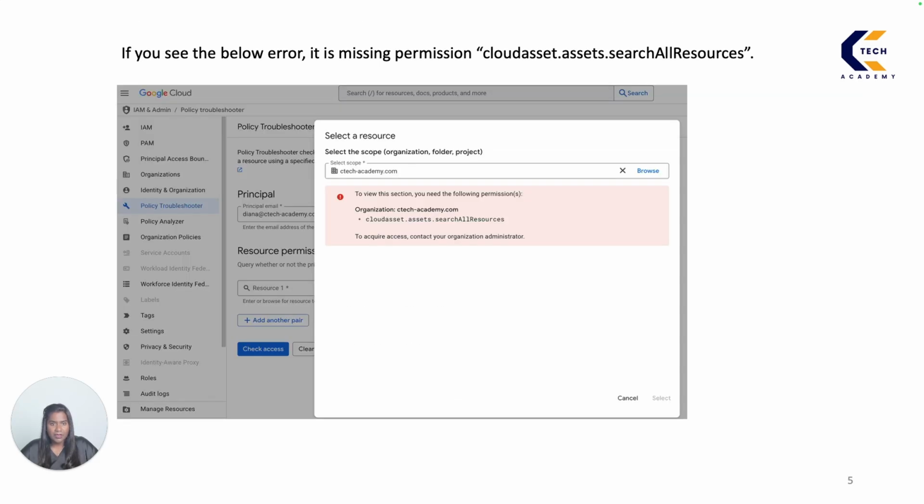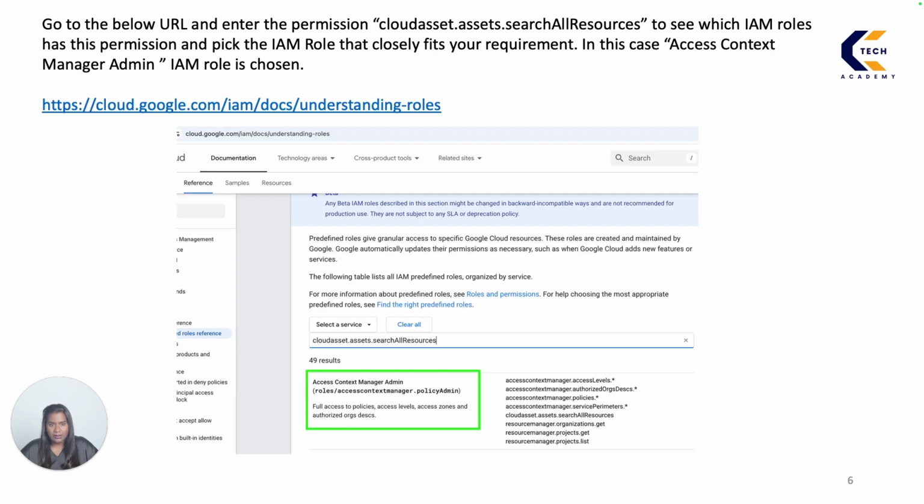If you see the below error, it is missing permission cloudasset.assets.search all resources. Go to the below URL and enter the permission, in this case cloudasset.assets.search all resources, to see which IAM roles have this permission and pick the IAM role that closely fits your requirement. In this case, I am choosing Access Context Manager Admin IAM role.